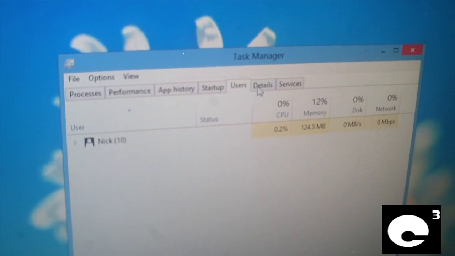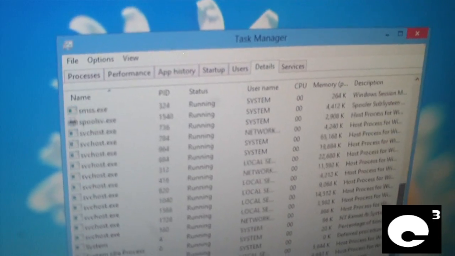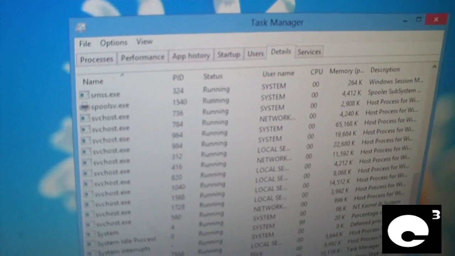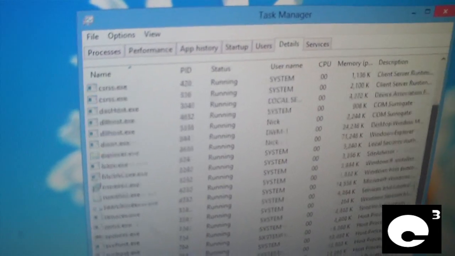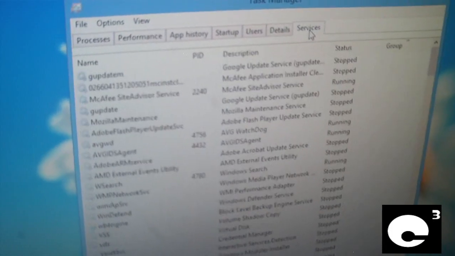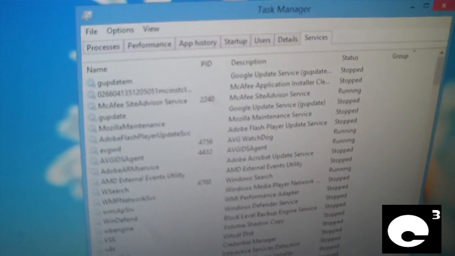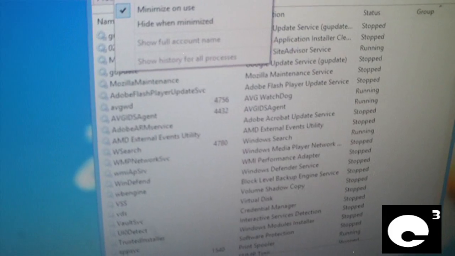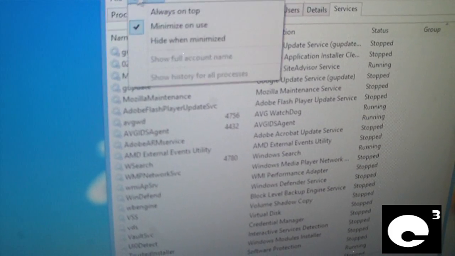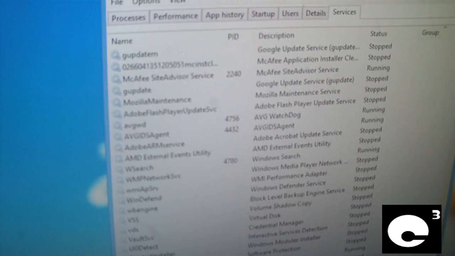Go over to users, details, which is really like the processes tab in Windows 7. You have all your processes in alphabetical order. This is actually the kind of interface I like. It gives you access to services. So you notice I'm spending a lot of time on neat features in Windows 8. I mean, this Task Manager is really nice.